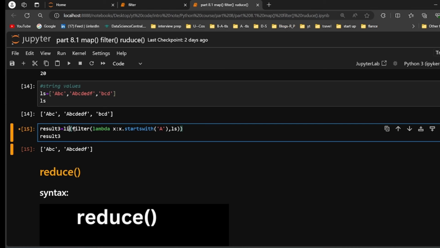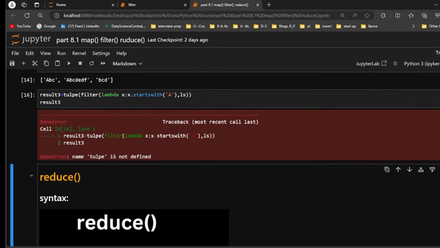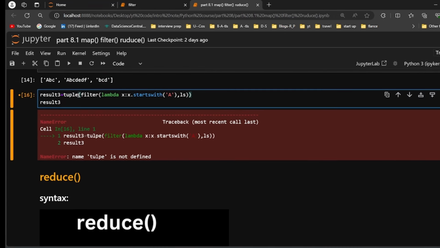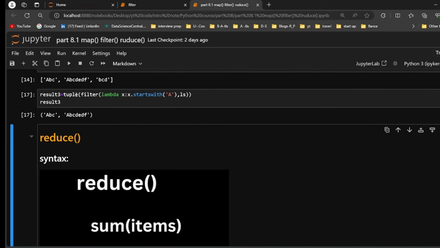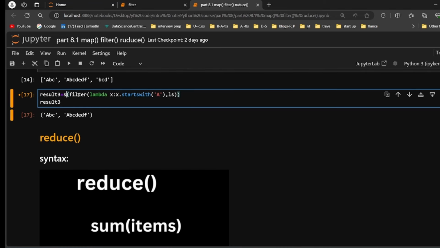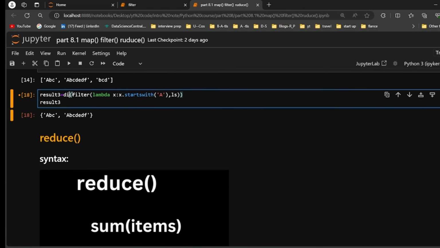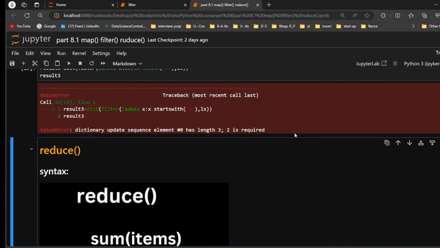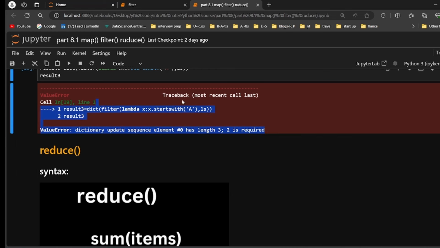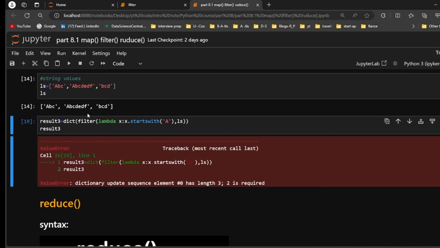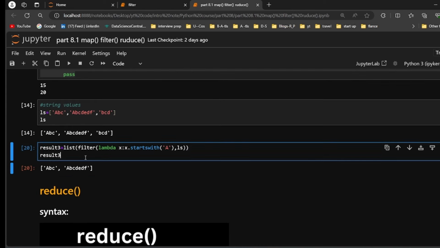Here you can convert it to a tuple also. Just a second, it's my bad. Yeah, and we can convert it to a set also. We got the set value, but we cannot convert to a dictionary, I think. Yeah, we got this error: dictionary update sequence elements has length 3 but 2 are required. We cannot convert. It is the output we got.